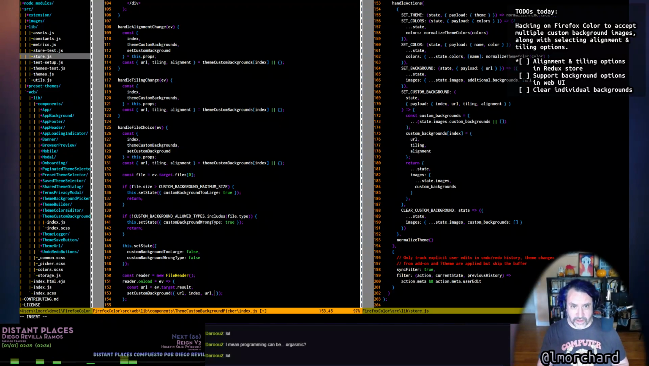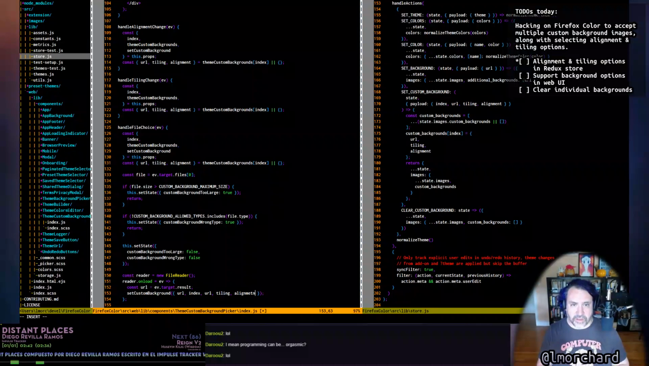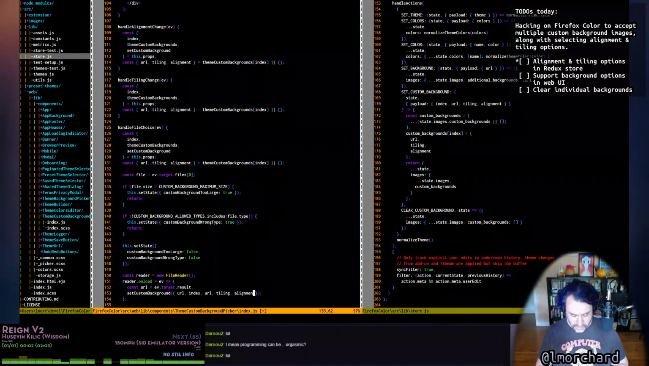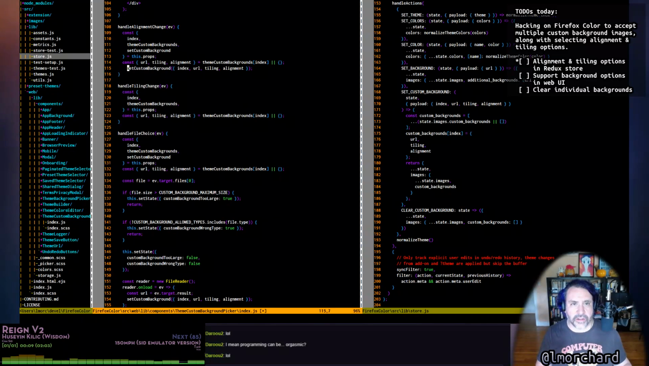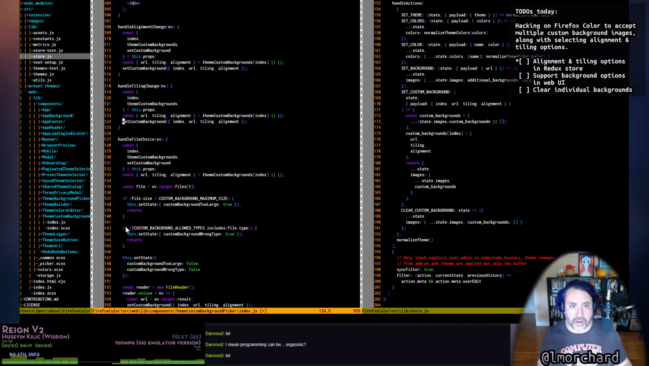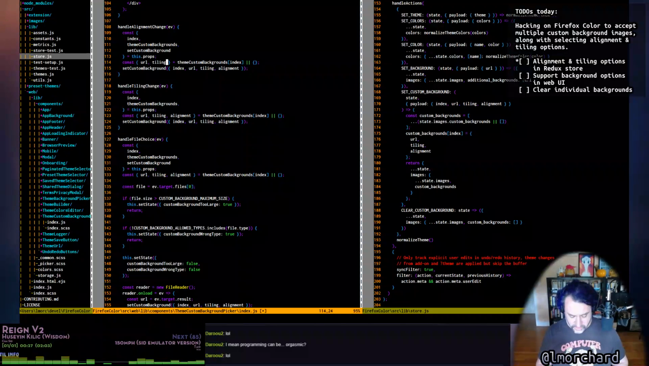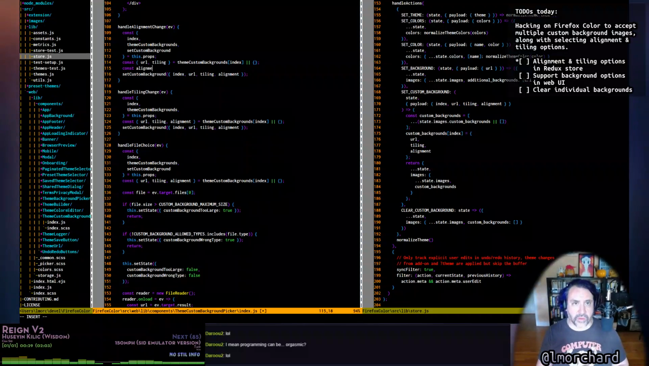Index, URL. So what I'm doing here is these three handlers alter the custom background for this index, but they each only alter one aspect of it. Nonetheless, they each have to copy over the other unchanged properties. But in each of these, they're going to change one of the properties.